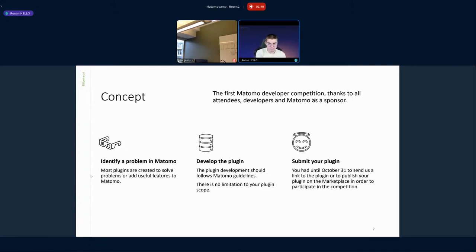First, when you want to create a plugin for Matomo, you have to identify a problem within the Matomo instance. Like, I want to do this kind of thing, but that solution doesn't exist. So I want to troubleshoot a problem, I want to create a new functionality, I want to fix a bug. Just identify a problem and try to solve it.